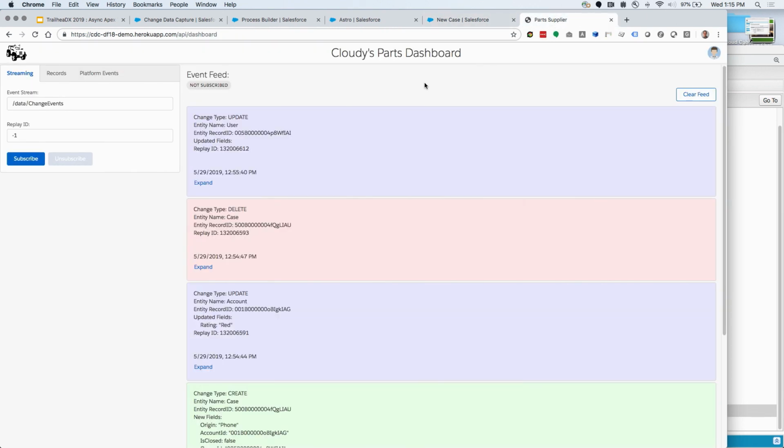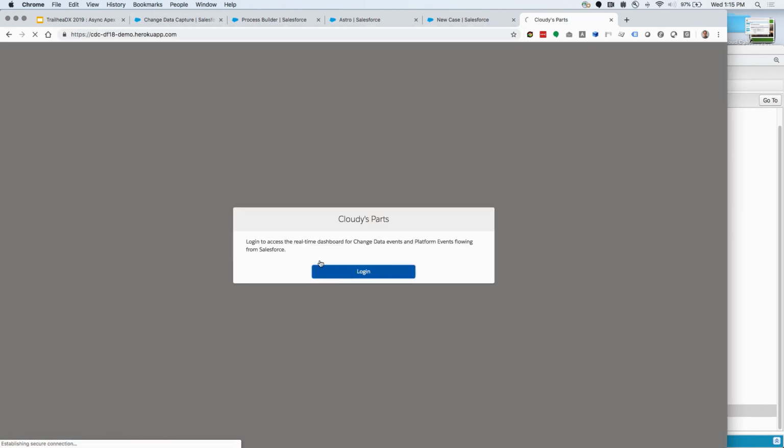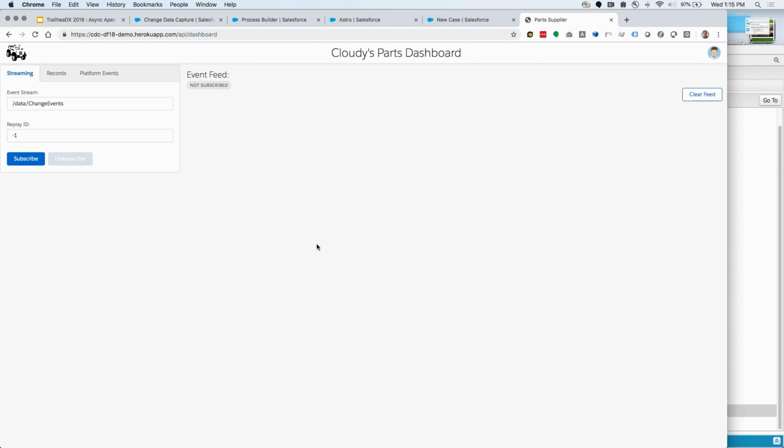The supplier is using a Heroku app to subscribe for the events that come from Cody's Salesforce org, to see if there is any change on the cases or accounts, and just to keep an eye on the priority of those cases. He has subscribed to change events, which means that they will receive all the CDC events for the entities that we enabled earlier. We see that it's subscribed.